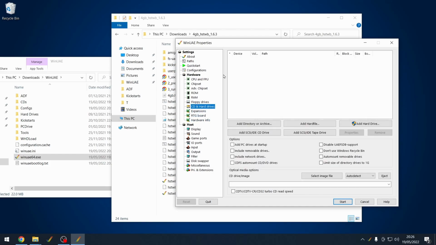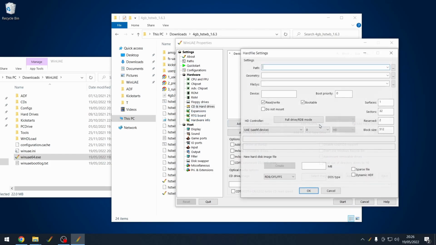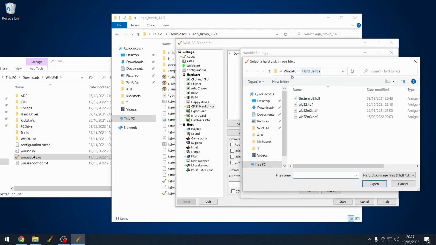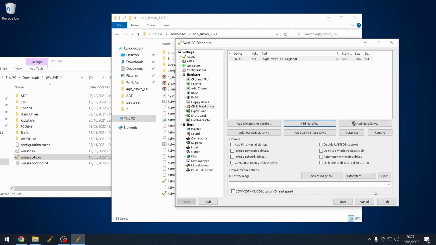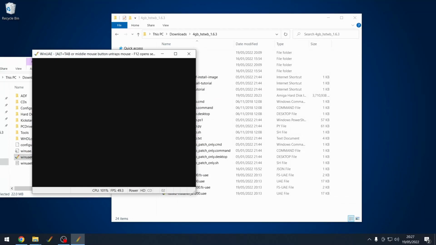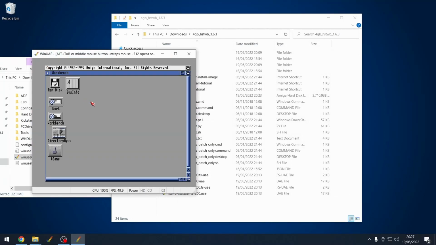And then what I'm going to do is I'm just going to add that hard drive file. So let's add, let's go to my downloads into the HSTWB folder. There's our 4 gig hard drive file. And then click OK. Let's start up this Amiga. And there we go. Yeah, there's our installation. Okay, so it's that easy.